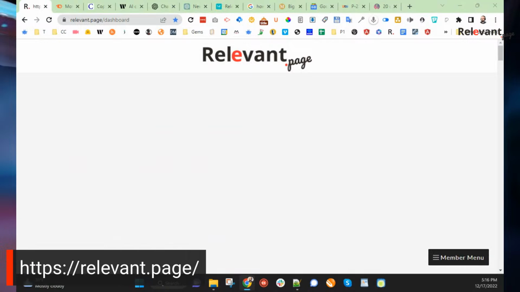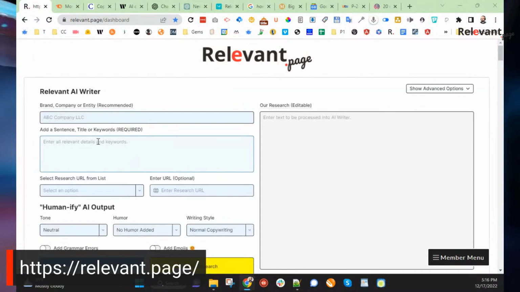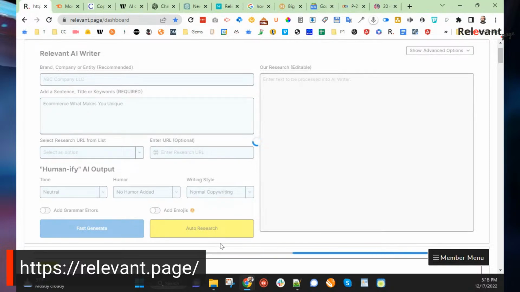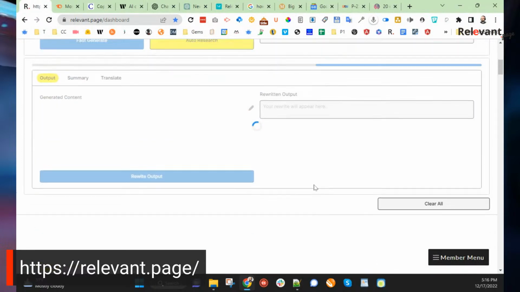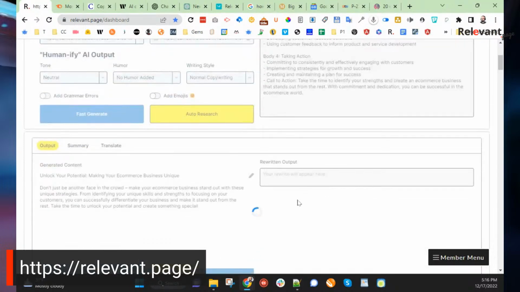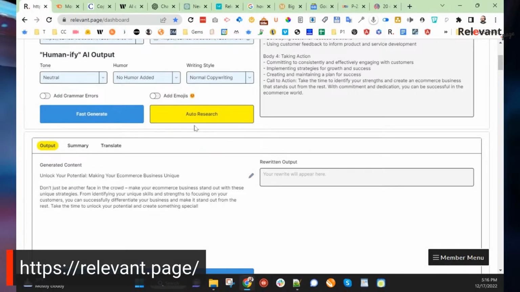So folks, if you're just watching now, this is Relevant.Page, a tool that I built to help people write content. It is an AI writing tool like no other. I'm proud to say that. It is very different than other tools. This is going after content from ezine articles, and it's going to do the research from that and write off of that idea.